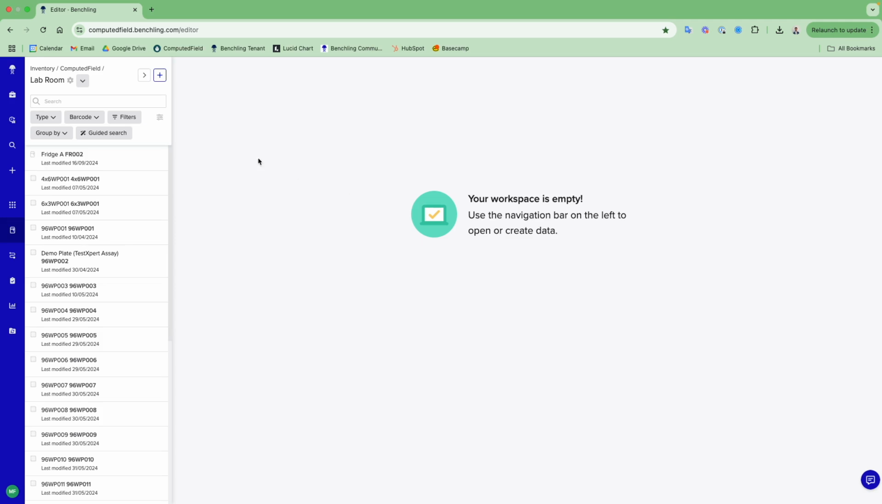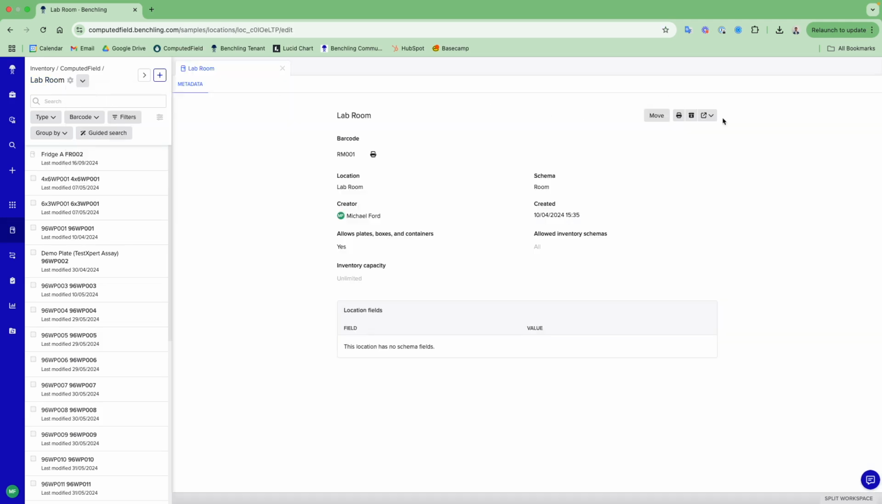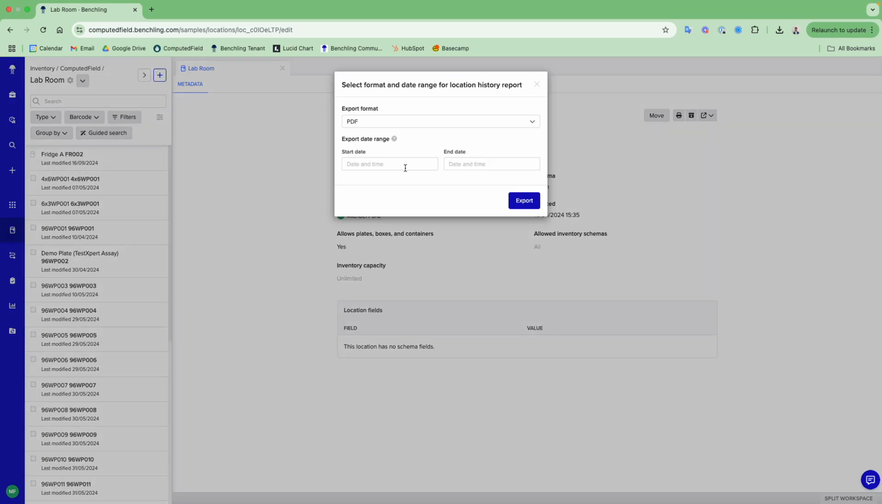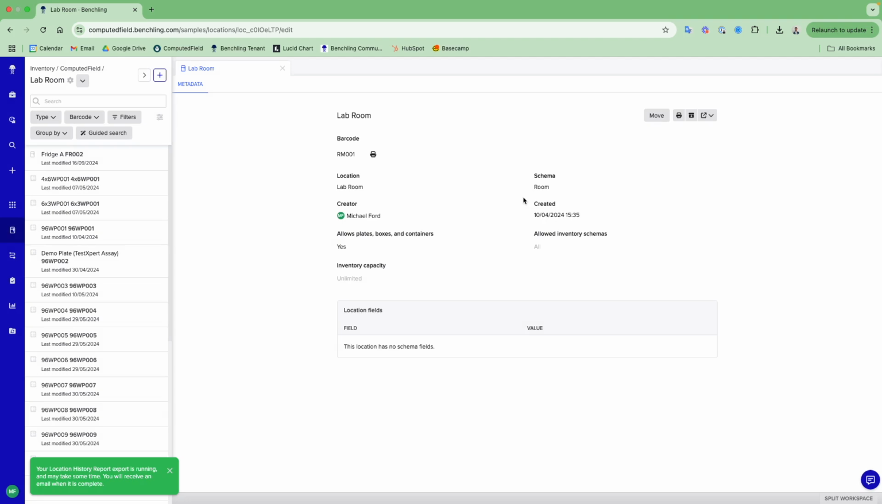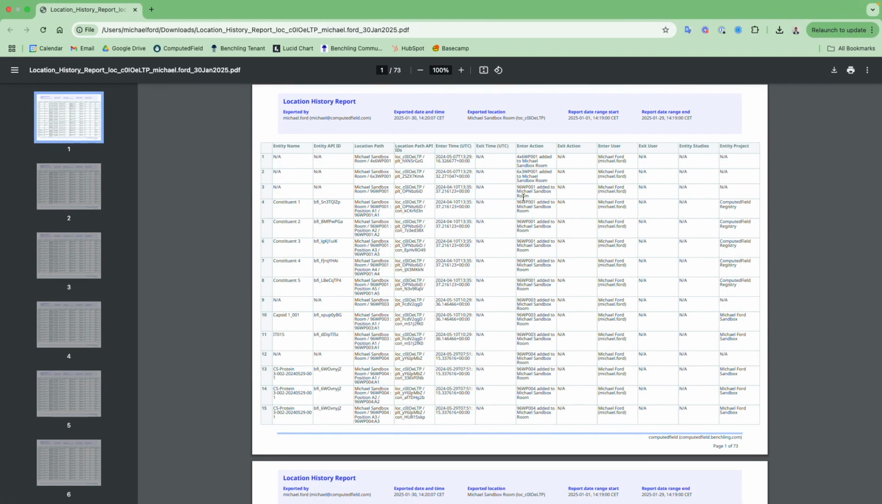Looking at my screen here, I'm looking at this lab room that we have. I can click on this cog icon and open location. And then from here, I can click on the export location history tab. I can set a date range, so I'm just going to look at stuff from January, and I'm going to click export. And this is going to run for a little bit and send you an email of an exported report. Here's one that I prepared earlier.